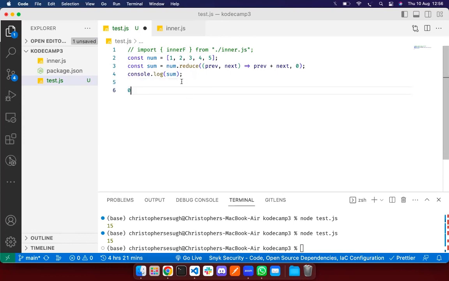When it starts with 0, the previous value here is 1. Then this will give you 1. Then it will start again. This time around, it has added the previous value to the next one. 0 plus 1 will give you 1.